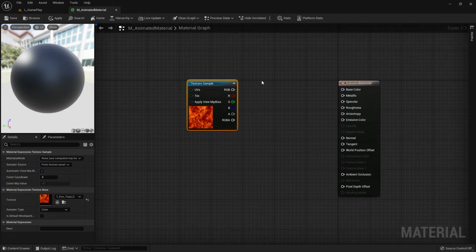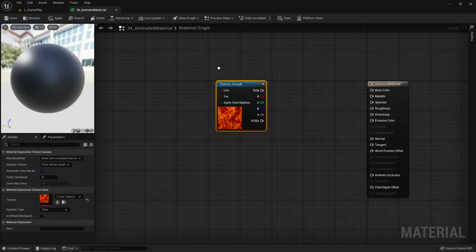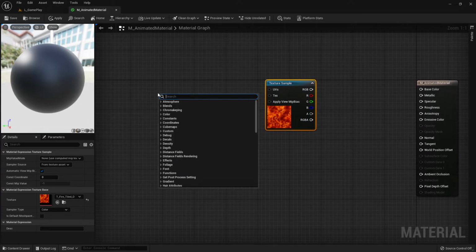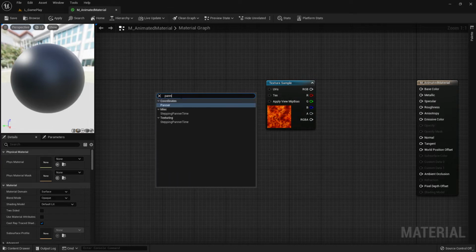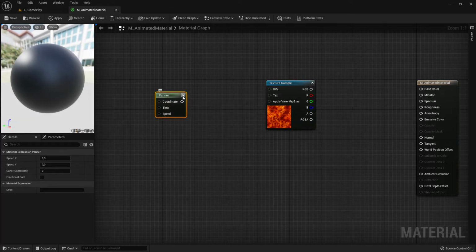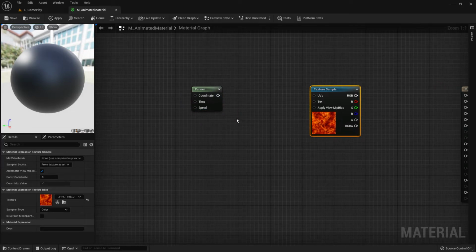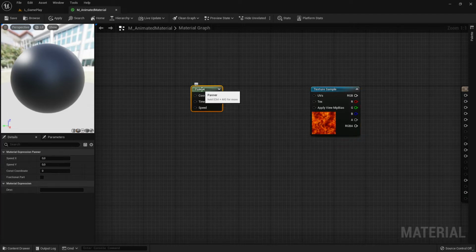We are almost finished. Not quite, we need a little bit more work, but only one more node actually. This node we search, right click here, and then we can type panner, and panner is exactly the node which will animate our texture. The animation is done with the coordinates. When I click on panner, on the left side in details, we can see we can set the speed X and the speed Y for our coordinates, and we are actually only interested in these two values.